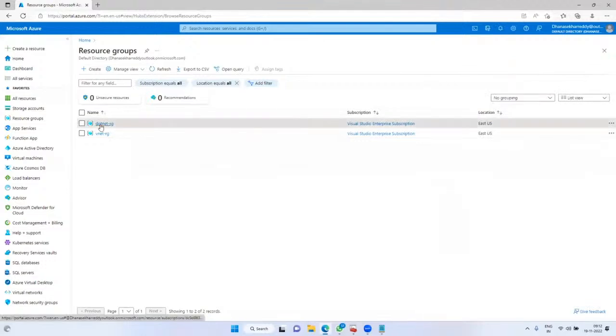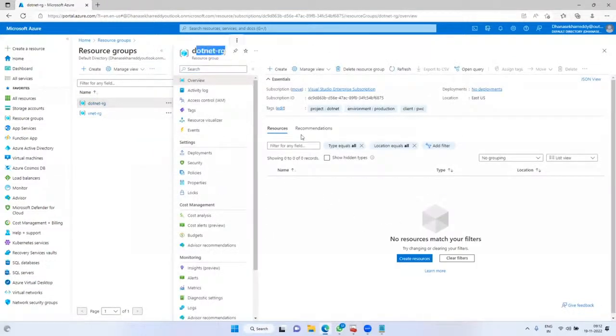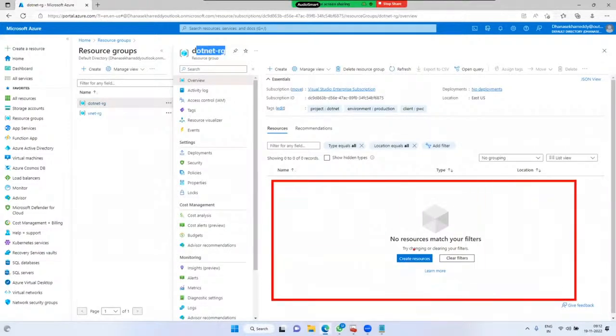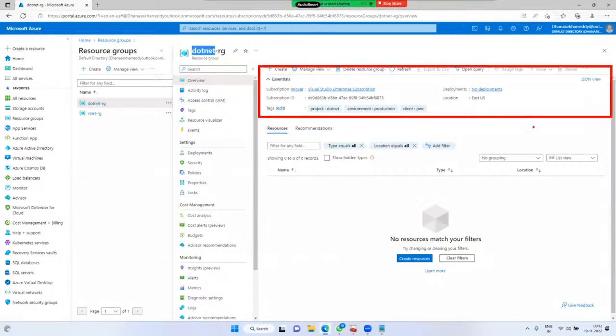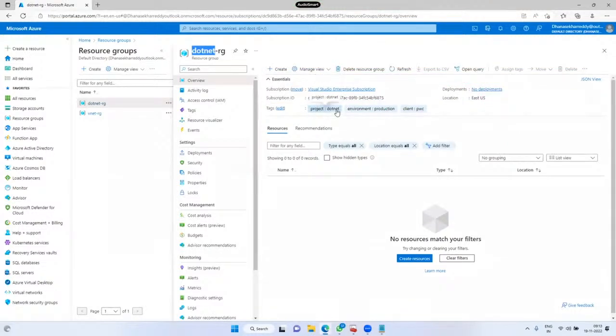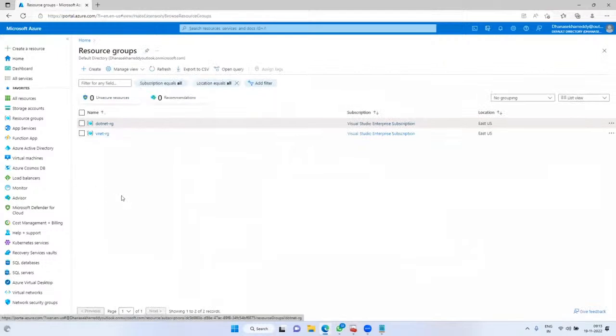So far it's clear? Yes. See, if I go and verify the .NET resource group, it is showing empty. Nothing is there. It shows no resources match our filter. Now in this resource group, we have overview, which shows my subscription, subscription ID, and the project name. No deployments are showing. If you look at the tags, project is .NET, environment is production, client is PwC. You know PwC, right? That is one big client, a tax and consulting company, PricewaterhouseCoopers.